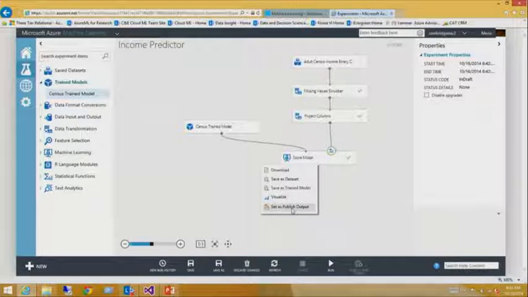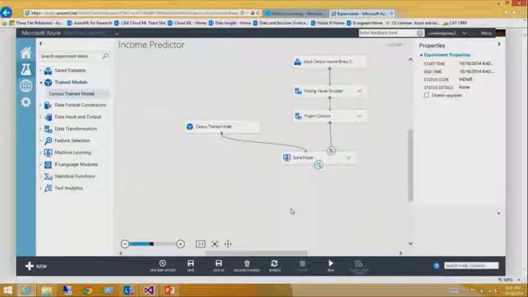output. Yeah? Since you already have a training model, why do you need a scoring model here? The trained model is just the learned parameters. Right. The scoring actually does the predictions. Okay. If that makes any sense. Yeah.